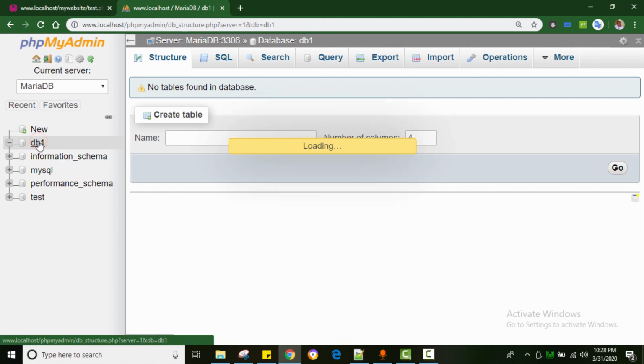And when you click on this database, let's say db1, you can see right now database db1 is active, and if you want to create a table, then you can create a table and you can proceed as you do in the class.